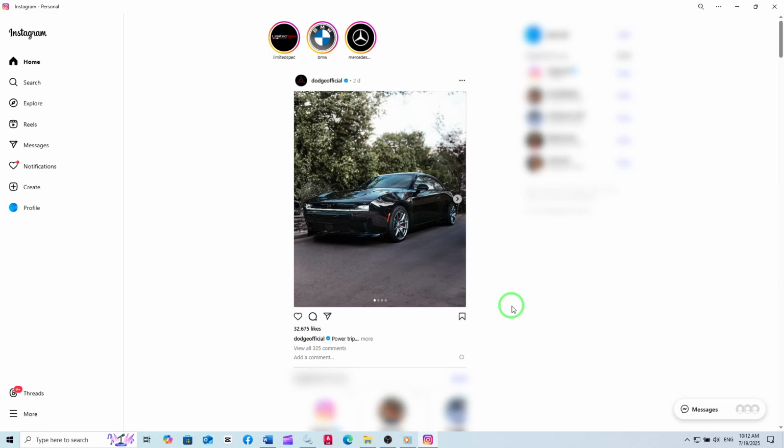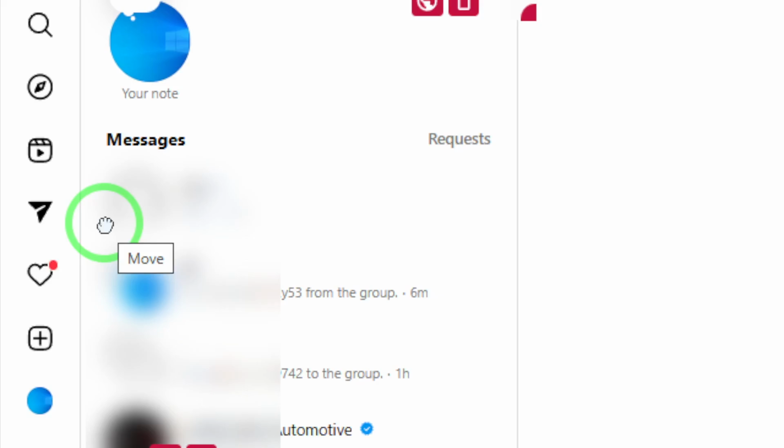Next, look to the left side of your screen and find the Messages icon. It looks like a paper airplane. Click on this icon, and you'll be taken straight to your direct messages. Here, you'll see a list of all your recent chats.